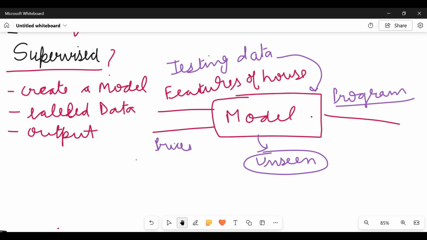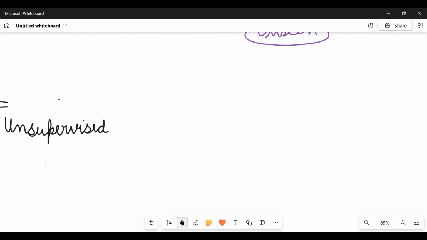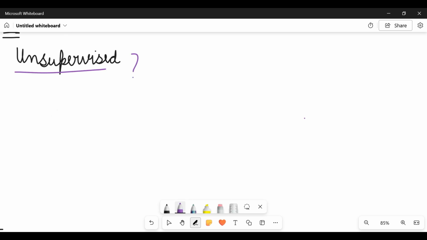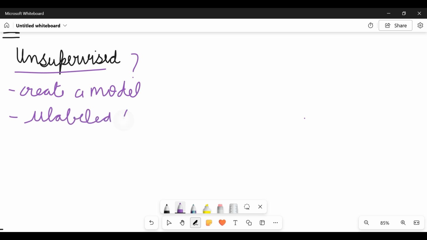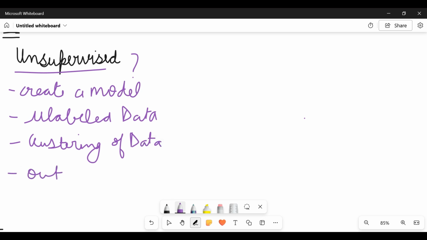Let's study our next concept, which is unsupervised learning. In unsupervised learning, we create a model and pass unlabeled data, our machine performs clustering of the data, and then we get the output.